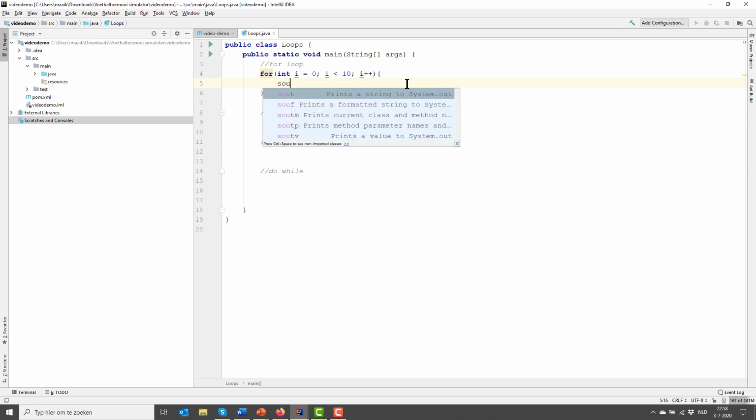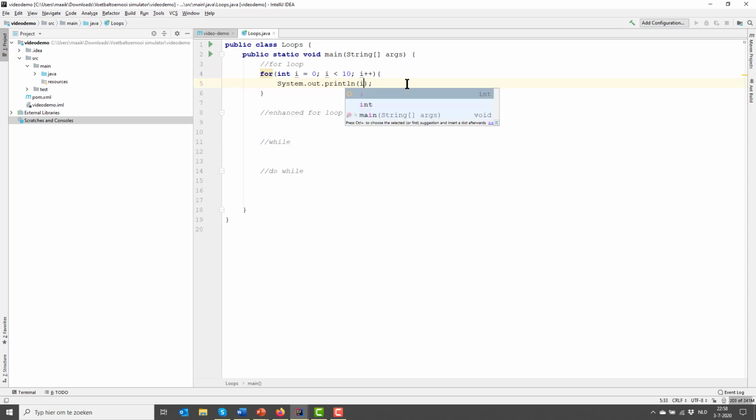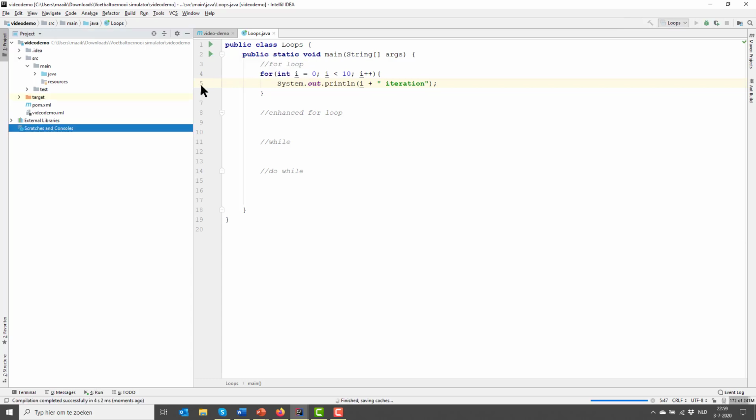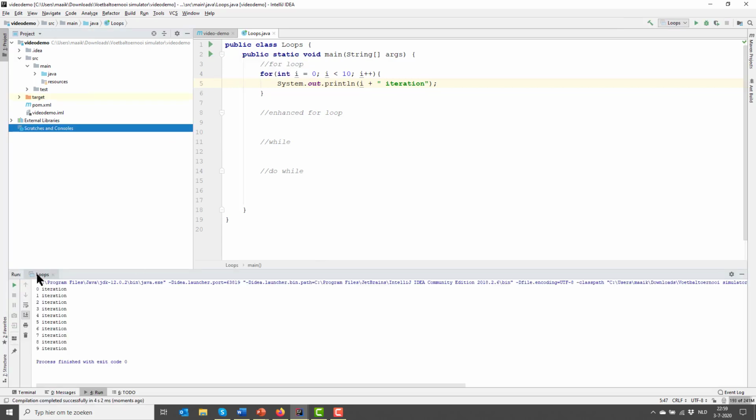Let's just do something very simple here. Let's just print i plus, just say iteration. So if I run this code, it will print 10 times the number plus iteration. It starts at 0 and it ends at 9. So let's first run it. You see that it starts at 0 and it ends at 9.